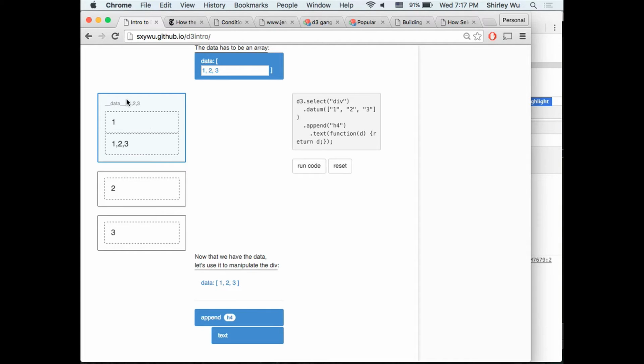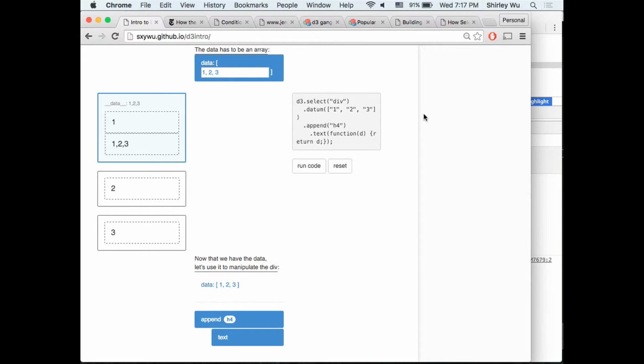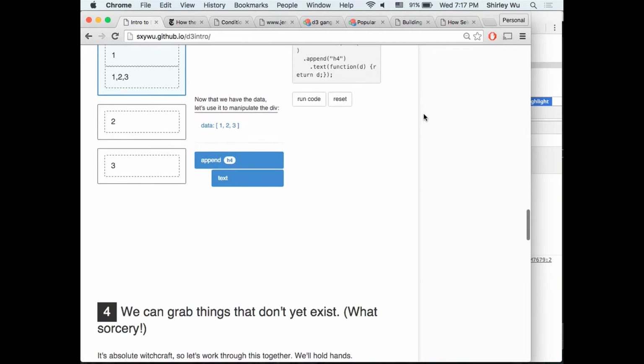So now you can see the data got rebound here. So the first element now has data that's an array of 1, 2, 3. These still stay the same. Or no, these actually, you can see they don't have data bound to it anymore. And then I appended header with text 1, 2, 3. So that's the first core concept of D3, so data binding.